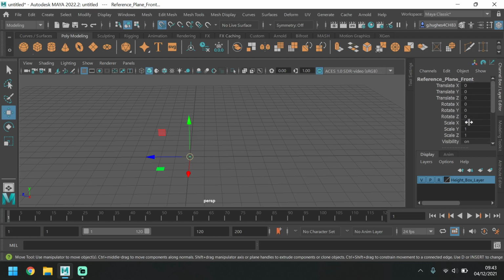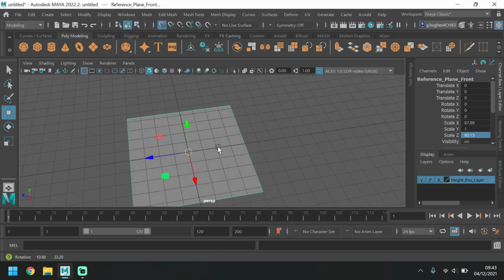And then on your scaling X, we're going to go back to those numbers from Photoshop. So this being the front image, it was 87.88 centimeters by, in the Z, the Y won't actually change because it's a plane, it won't have any thickness, it's like a sheet of paper, you can't change that. And then the Z will be 80.15. So we're like this. Is that correct?